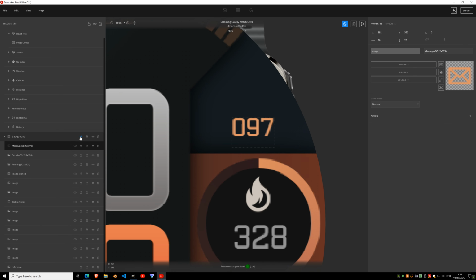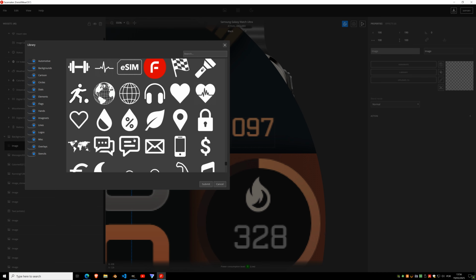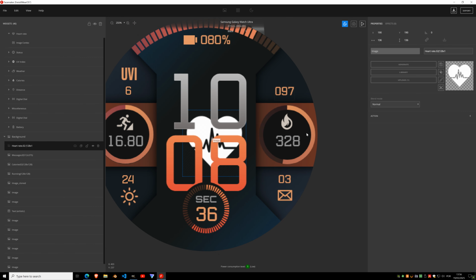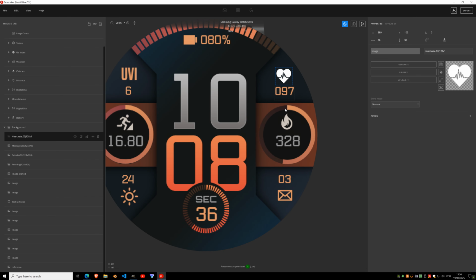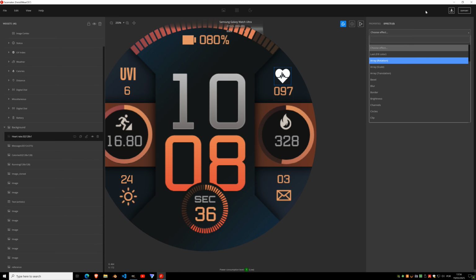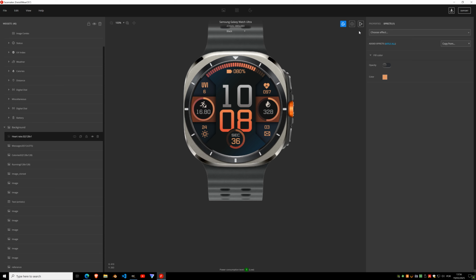And here we just need to add an image and go into the library and fetch one of those heart images. There we go, we have all these. I'll go with this one. Now I'm going to crop the content and then scale it to 36. And there we go. Now here I will add a fill color. And voila, I think our watch face, oh no, it's not done. Not in a million years.